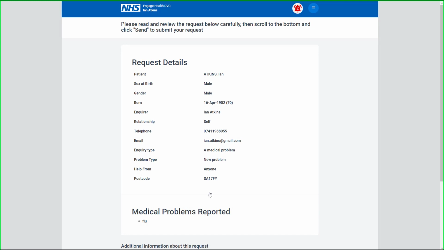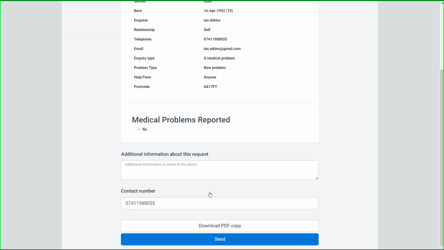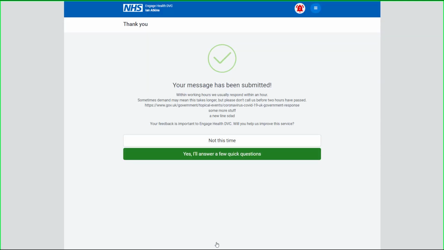It gives me my request details and the medical problems I reported, and I can type in any additional information around this request as well. I can download a copy for myself as a patient so I know what I've sent through to the surgery, and then I can click send, and that has now been submitted to the surgery. And you can see here this message is configurable, so you can pop in your response hours, any information that the patient may need to know.